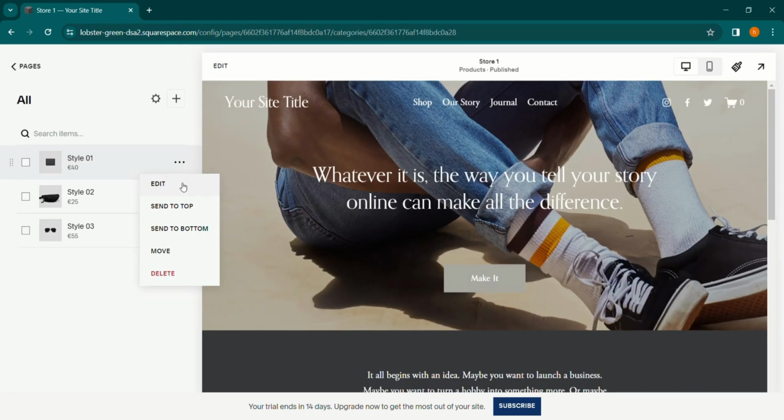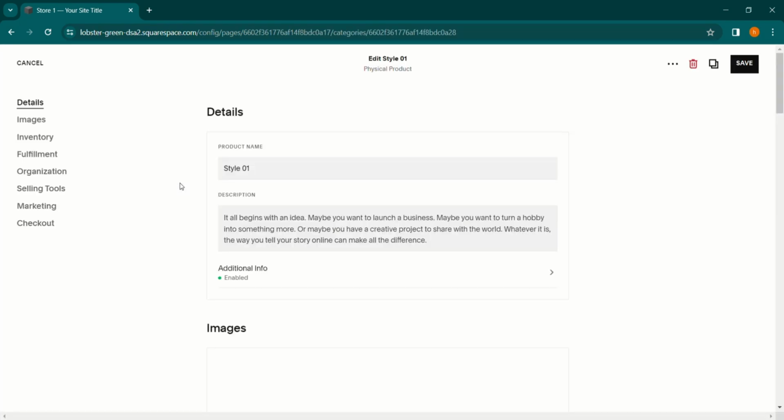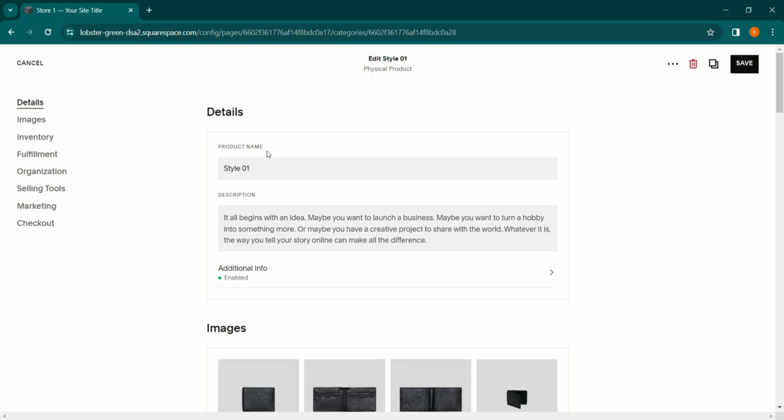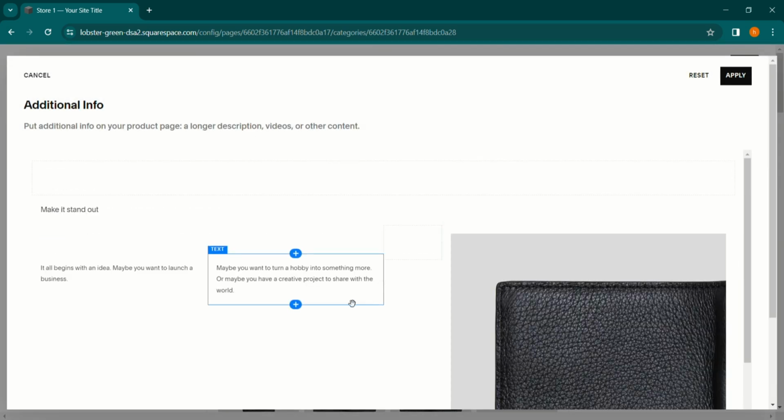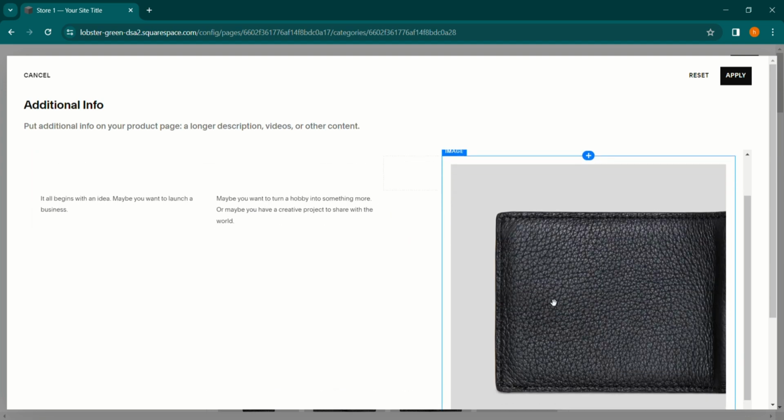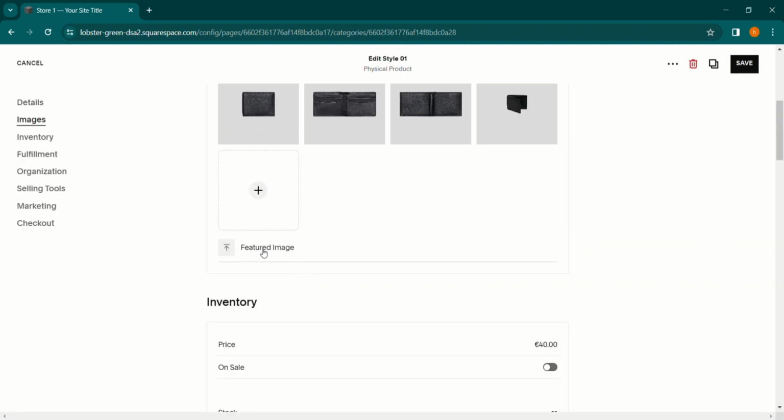Okay, so to dive into the details, click on the edit button for the specific product. So here you can modify the product name, description, and add any additional information you wanna include. So similar to the website editor, you have the option to add various elements such as blocks, spacers, text, and image. This allows you to easily customize the appearance of the product detail page according to your preference. Okay, so here you can also upload images for your products. The featured image serves as a thumbnail or main page that represents each product. So editing the featured image is also a straightforward process.